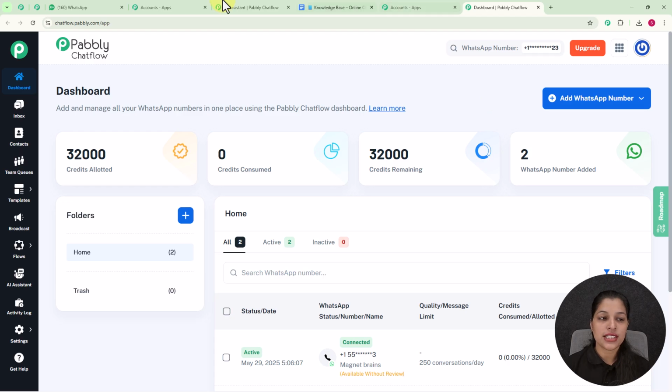Now moving on to the sidebar, you can see these are the features provided by Pabbly Chatflow. And if you want to learn more about these features too, then go and check the videos in the description given below.